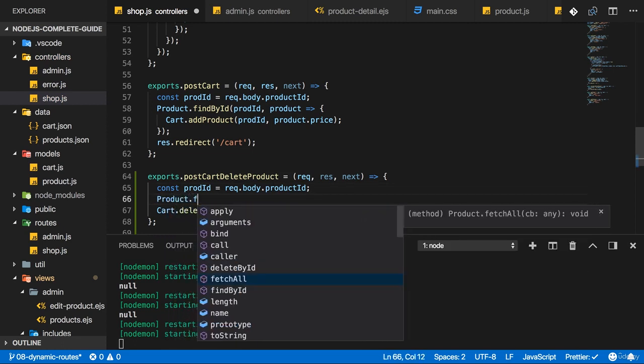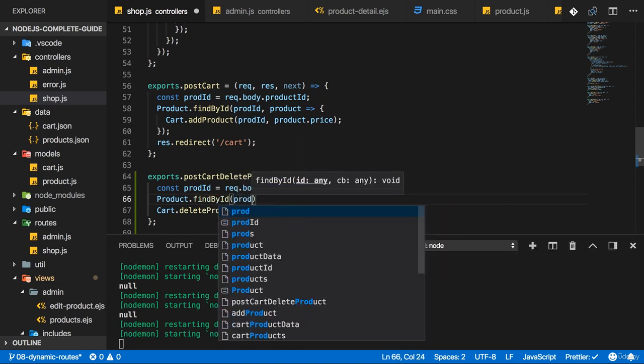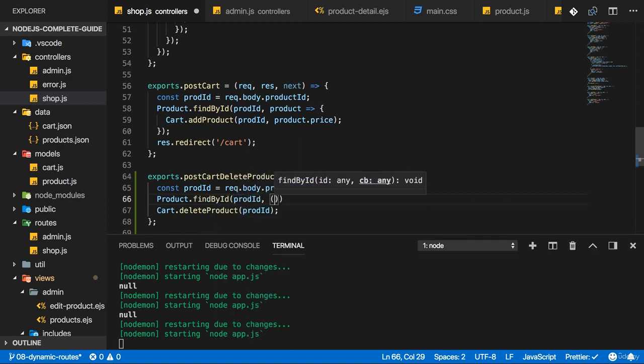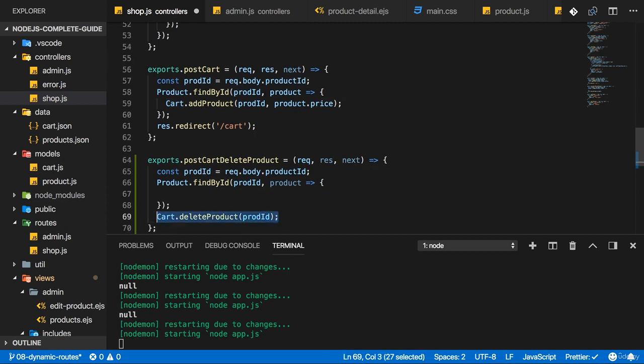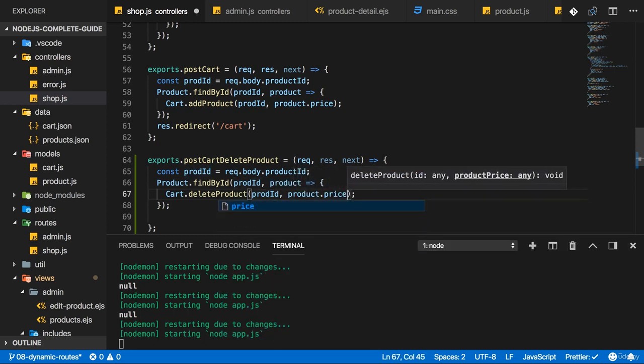So let's also call product find by ID here, and get that product for this ID, and add a callback with the retrieved product, simply so that we can get the price before we issue the delete request. So in this callback, I will call delete product, and now I can pass in the product price too. And of course, we could have also used the hidden input to pass the price to the backend, but I think this is the cleaner approach if we only pass the ID through the request, and then we do all the data retrieval on the backend in our Node Express code.